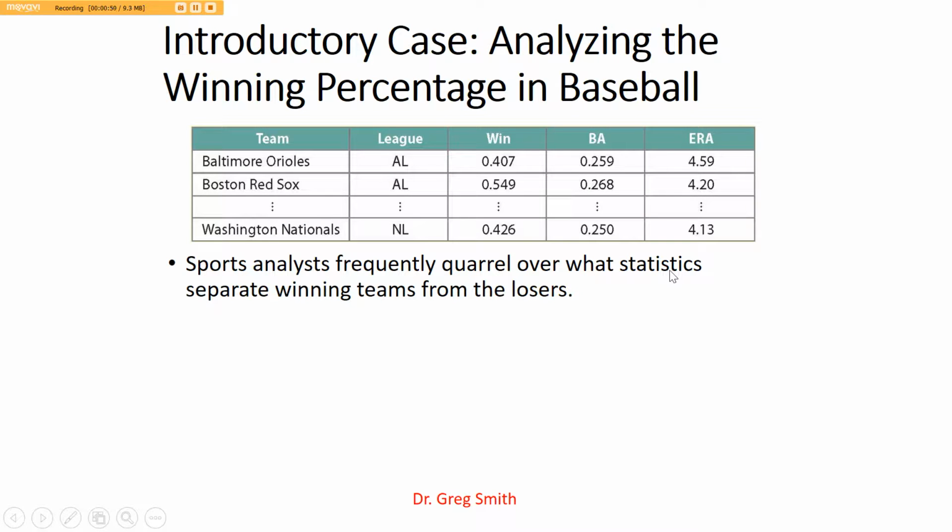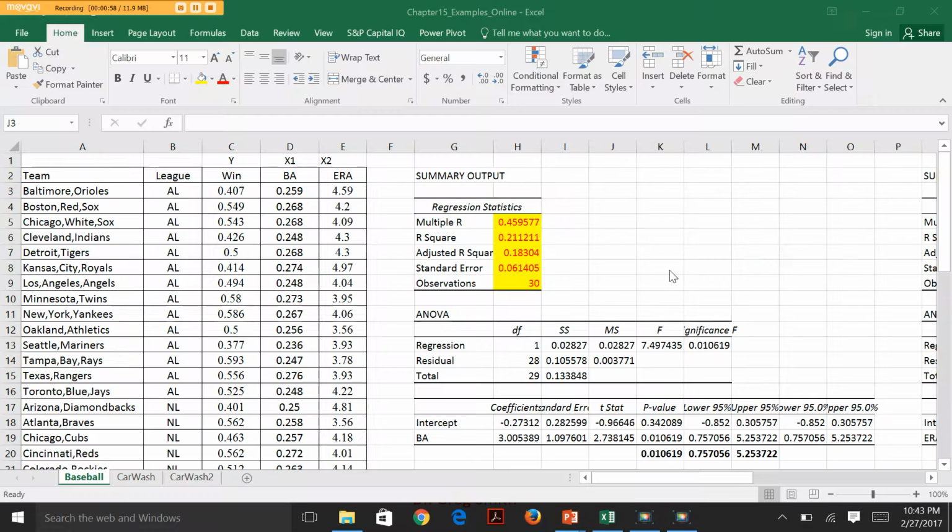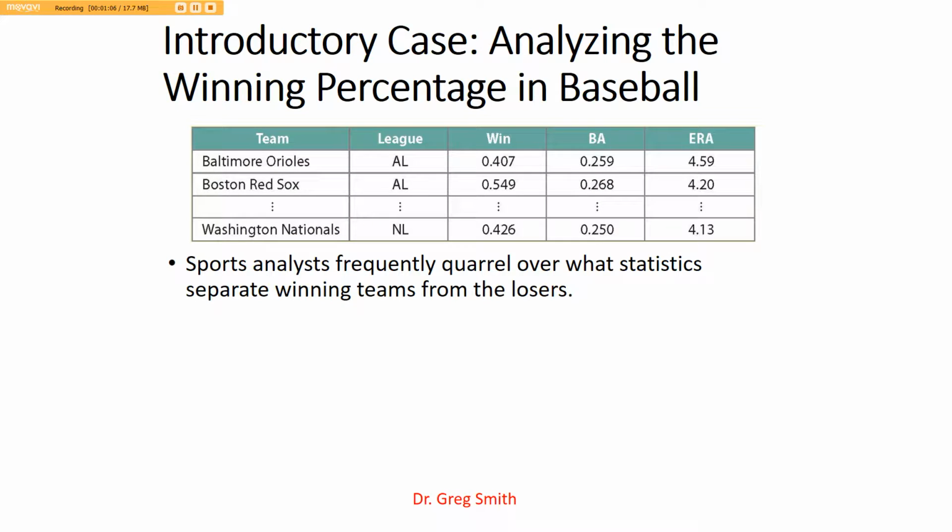Now to start, let's take a look at a simple case. Let's analyze the winning percentage in baseball. Here's a bunch of baseball teams, and what I've done is also put out for us a spreadsheet. And this spreadsheet will be available to you on our Canvas site. And with this spreadsheet, we're looking at winning percentage versus batting average and ERA for all the teams.